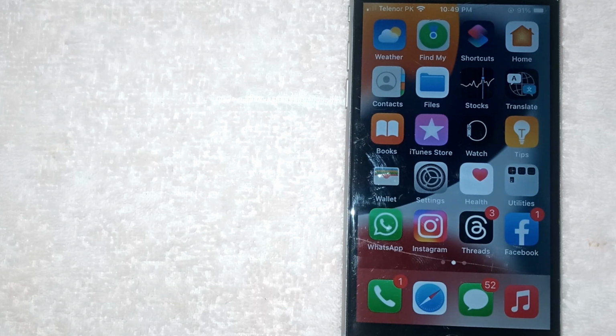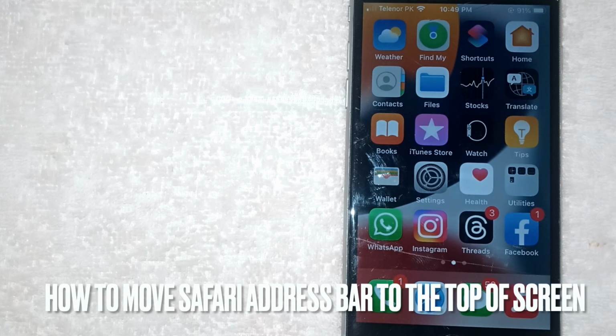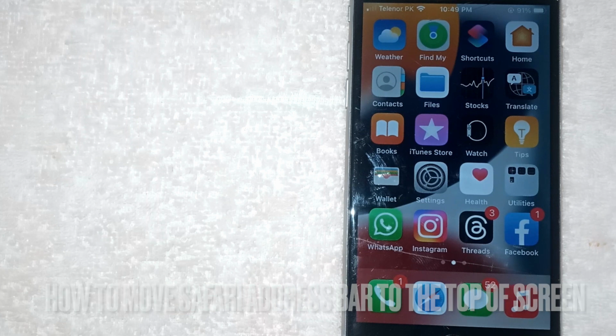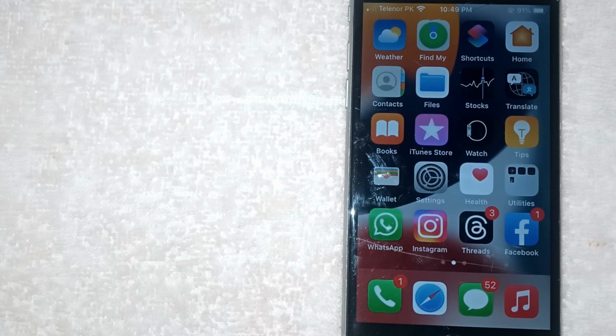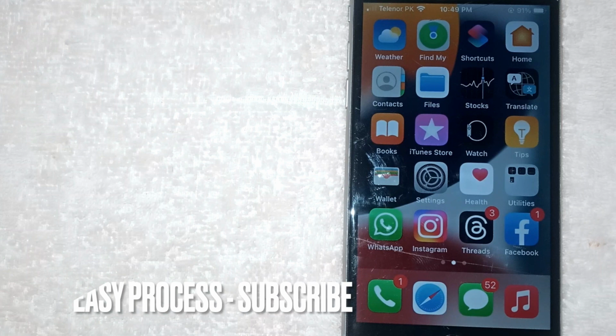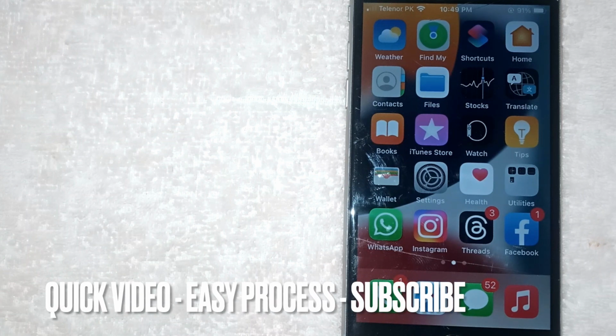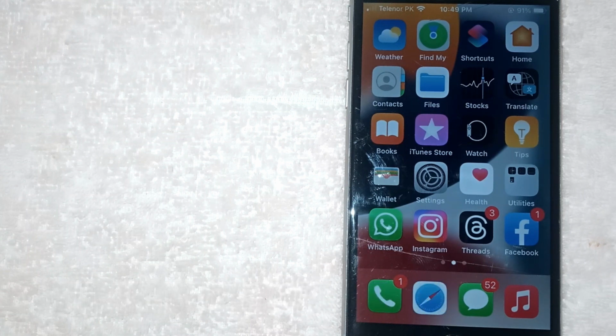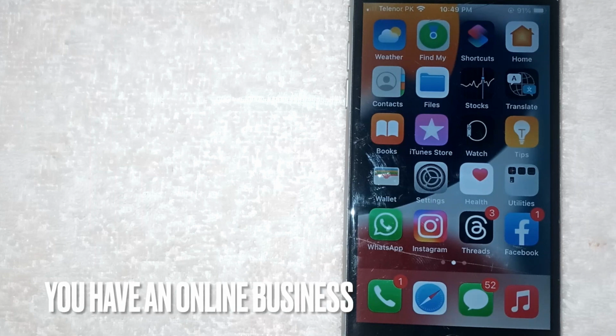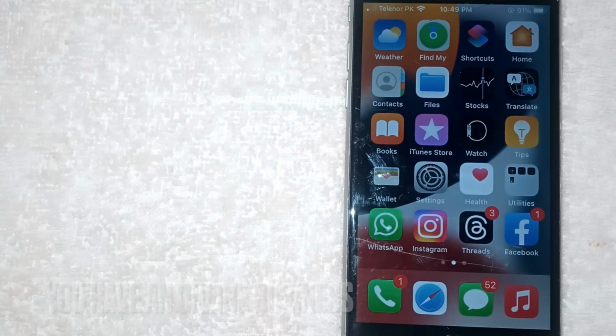Today we are talking about how to move Safari address bar to the top of screen. Why would you want to know how to move Safari address bar to the top of screen? Well, maybe it is your first time using an iPhone and you are not sure how to move Safari address bar to the top of screen. So today I am going to show you how to move Safari address bar to the top of screen. Check the video description and I will try to leave the written instructions.